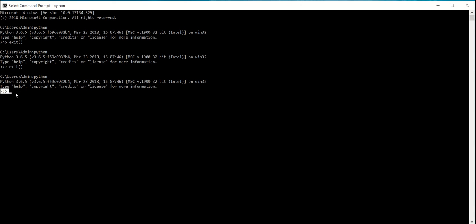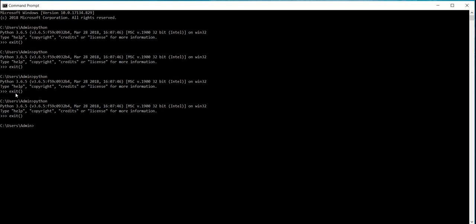So now we have entered the Python prompt, and if we have to exit this prompt and go back to the command shell, we just have to type exit with empty brackets, and we'll go back to the command shell. So easy. You just have to type python without any brackets, press enter, and we enter the Python shell, and if we have to go back to the command shell, exit with empty brackets, and we go back. So that's simple.